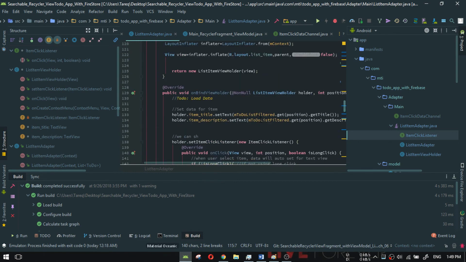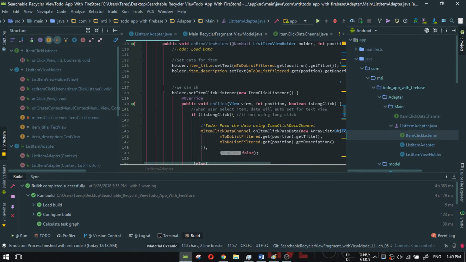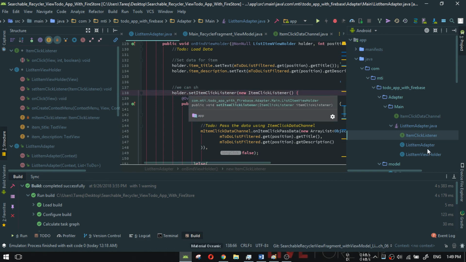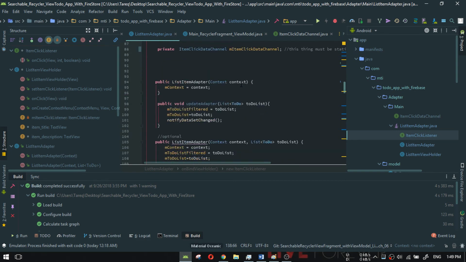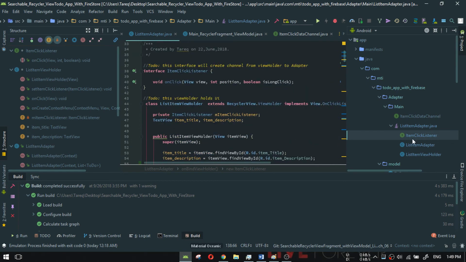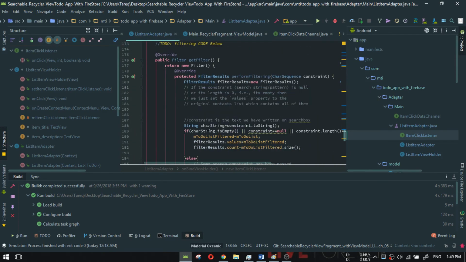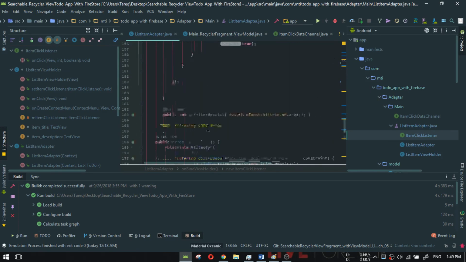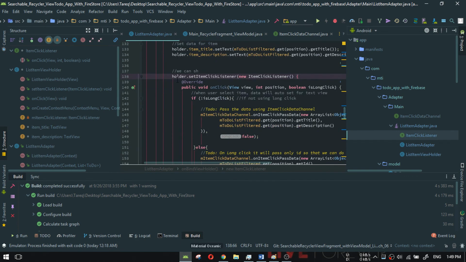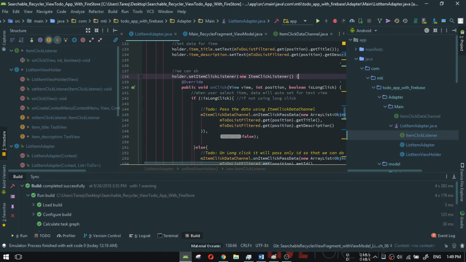So this is the public interface, and I'm creating the setter for that interface also. Now you can see I'm just calling the set item click listener, and this is the private setter from the view holder. You can see right in here. So this is the private interface setter from the view holder, and the set item click listener is equal to. So now I can just implement that.